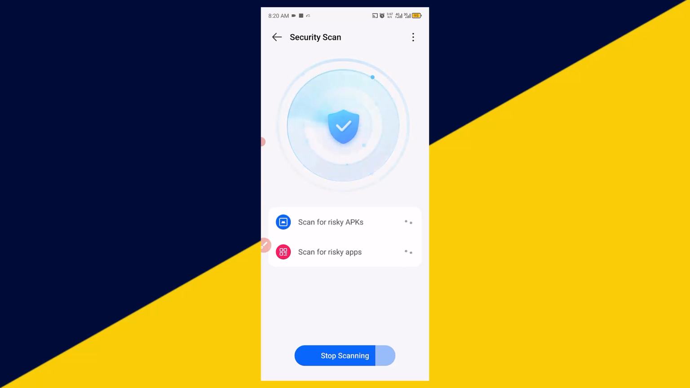It's that simple. So basically, this is the ultimate guide on how to remove viruses from your Android phone.